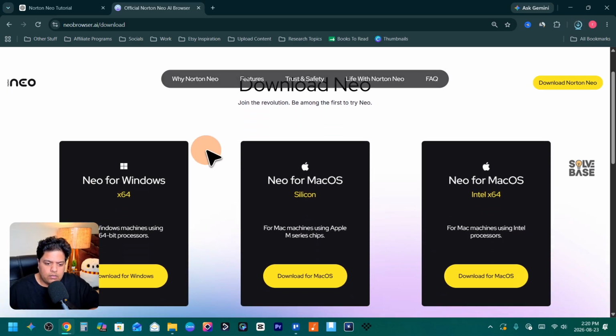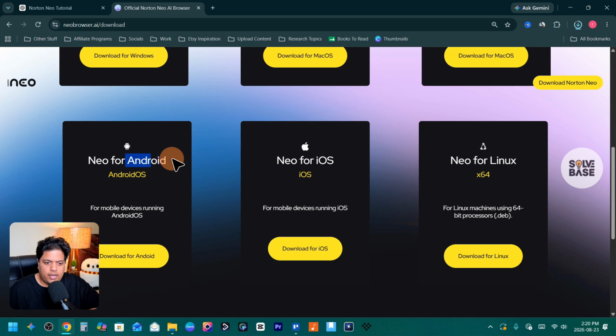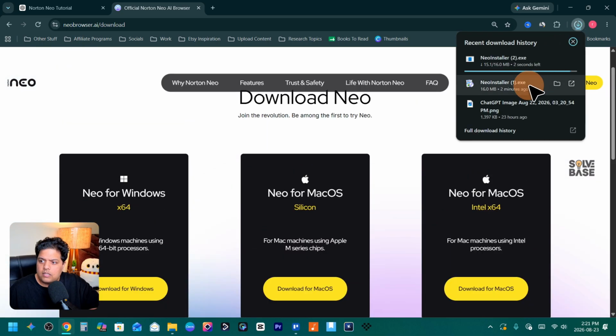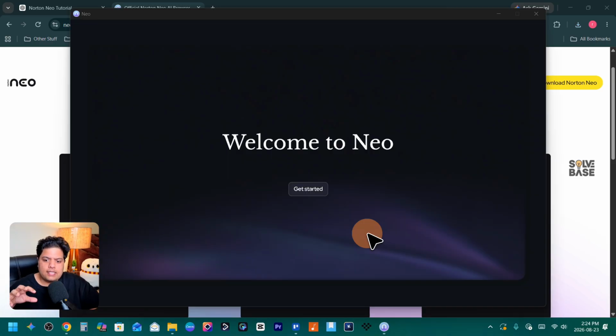You can also scroll down and check out all the operating systems it's on. So Windows x64, macOS. It's also available for iOS, Android, and Linux. Once it's done, you can press on this .exe, and it's going to start the download and install process. Once it has done the installation process, it's going to show you this pop-up.